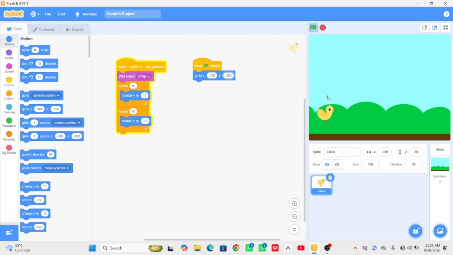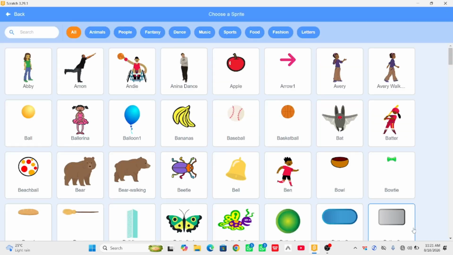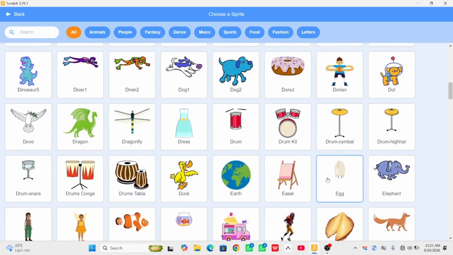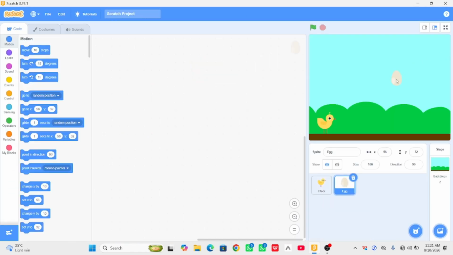All right. So next, I'm going to also add an obstacle. So the obstacle will be coming, and while the obstacle is coming, the chick will be jumping over the obstacle. So I'm going to choose egg for that. So let me bring this down here, and also I will just reduce the size to, let's say, 70. That should be fine.